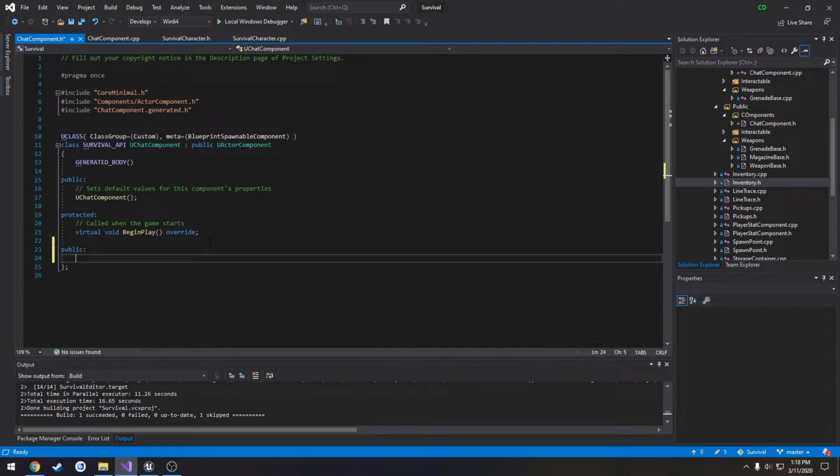Make a new public section, and we need to think of what all we're going to have to be doing. So, from the widget, how are we going to set this up eventually? Because we're going to be handling events like enter key pressed inside of the widget via blueprint, we know we're going to have to make BlueprintCallable functions. So UFUNCTION BlueprintCallable. And then we need to think of how we're going to send it.